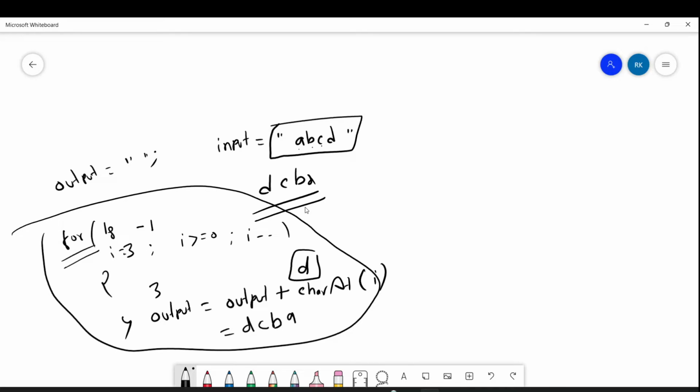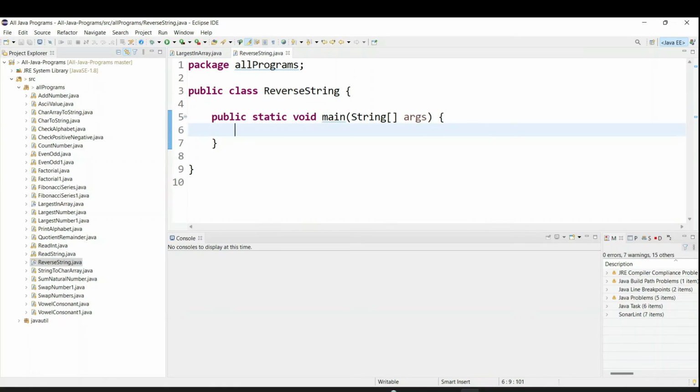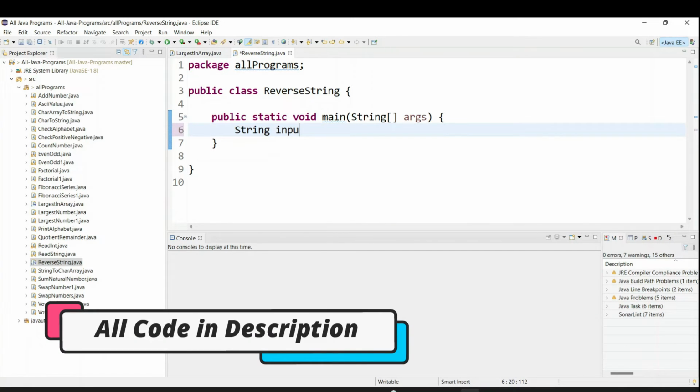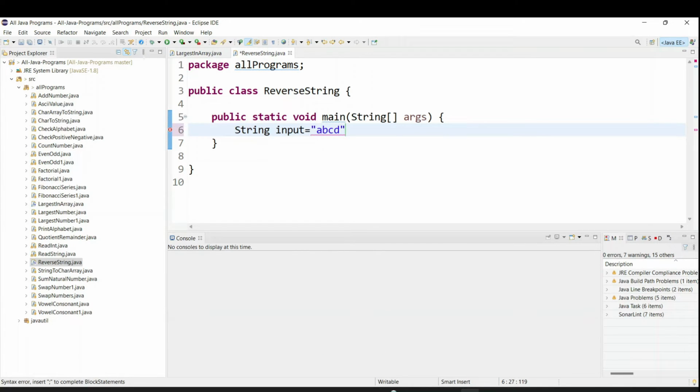Now we are going to solve it through Java code. First of all, we have to declare a string input. I'm going to use the same thing, A, B, C, D. You can change the input according to you. Now we say string output. This will store our output value. At first it is empty; you can see there is nothing in this output.